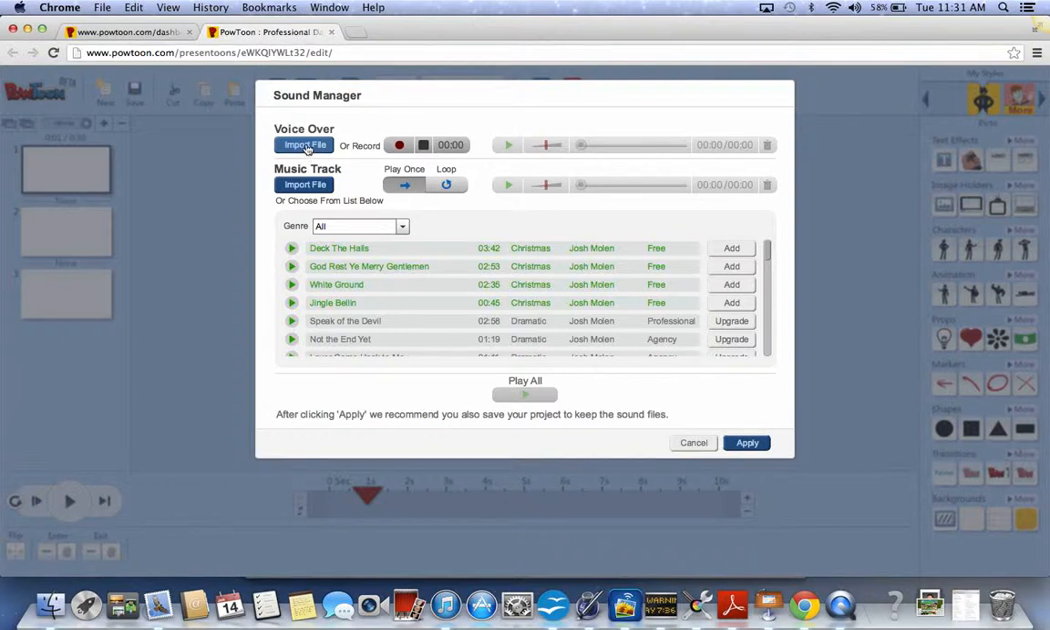You can also import a file that you already have, and that would just be from your hard drive, so that one you would import. And maybe your own voice or somebody else's voice, a sound file that you have.